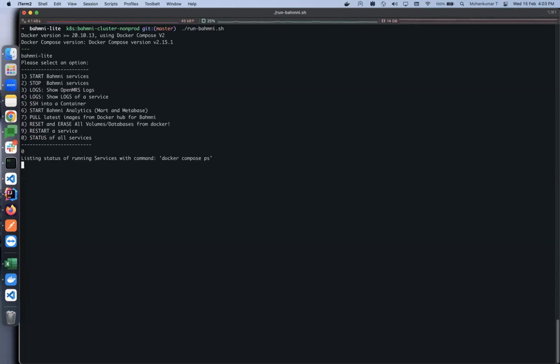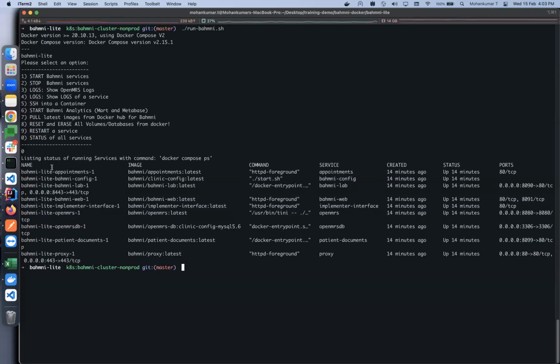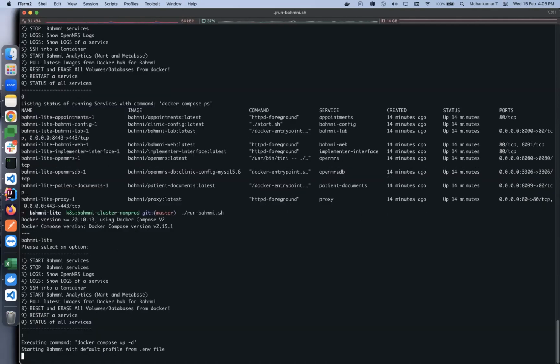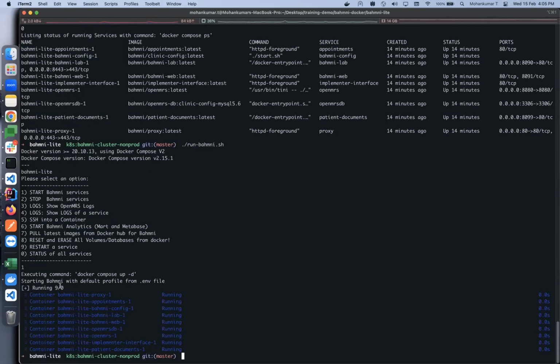I'll say option 0 and enter. It will just give you all the containers that have been started and the images they are using. As you can see, everything is using the latest image. Now let's say I want to start the services again. One good thing about Docker is that if the service is already running, it will not restart. It will just check the status. If the container status shows as running, it will simply say so and terminate. I'll now give option 1. And this says all the containers are already running, so there is nothing to do. The script just exits.